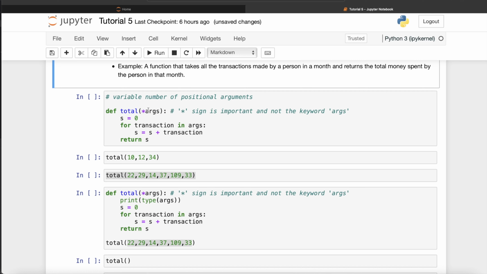All that matters is that it should have an asterisk before it. So this means I don't know how many arguments are going to be, right? So I write s is equal to 0, initializing a variable called s. Then I say for transaction in args, s is equal to s plus transaction, and then return the total sum, right?